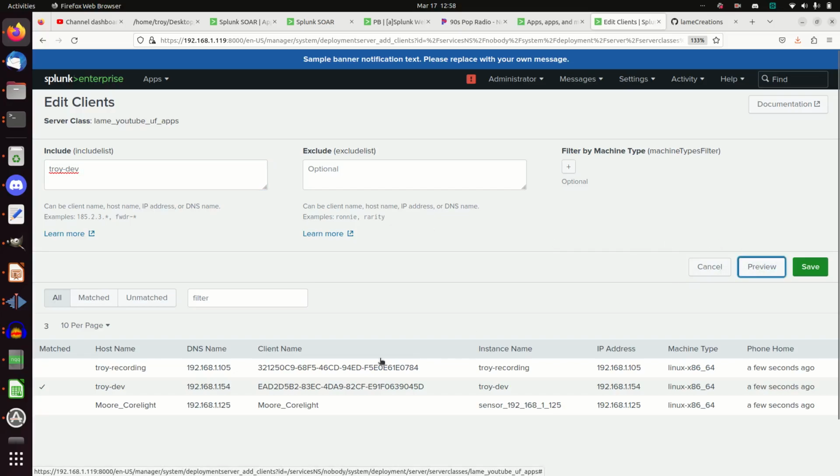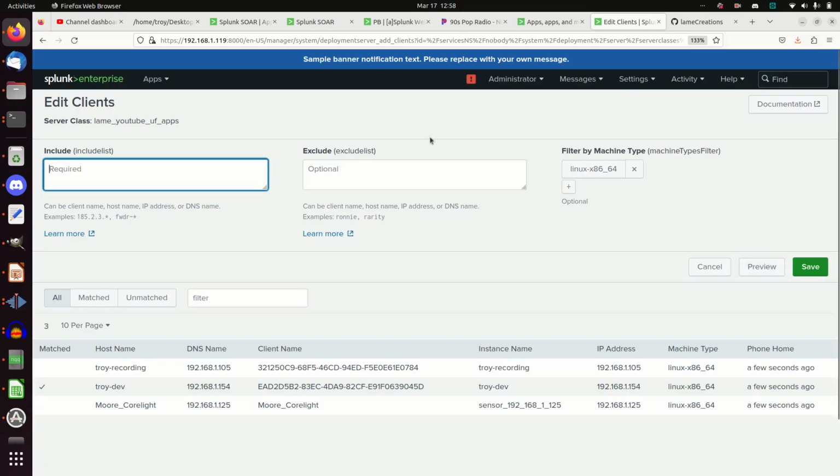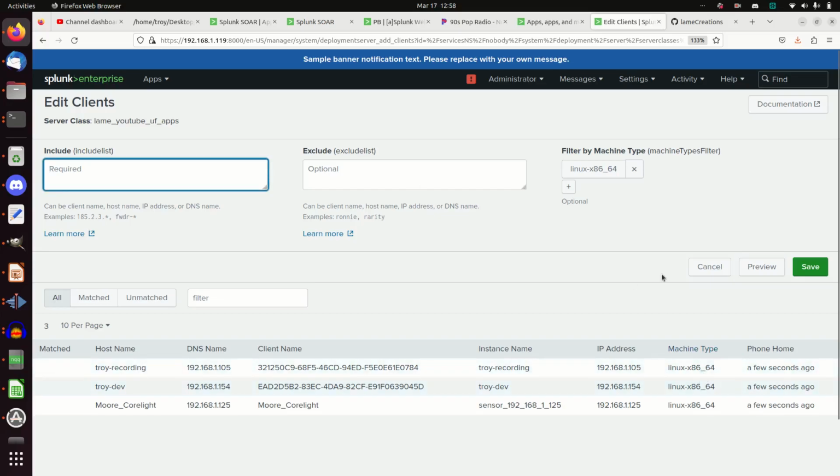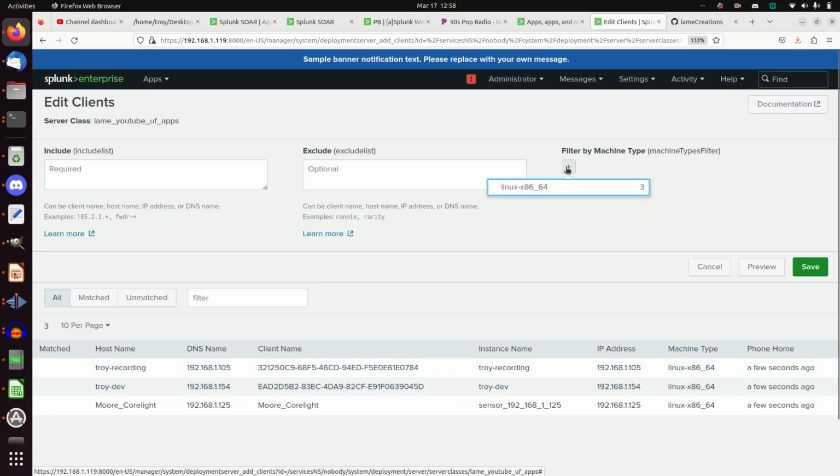But I don't want this applied to every machine. I can also filter by machine type, so I could say anything that's a Linux box, it would apply. So if you see this, hit preview. I need to take this off. Interesting, it should have applied it to all four, but I guess it chose not to. But if you've got Windows out there, you can put that on there.